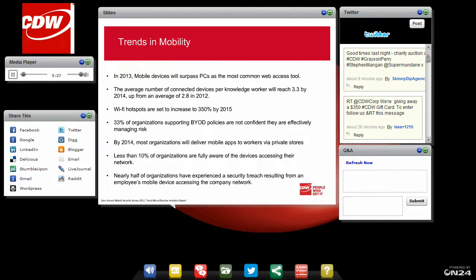By 2014, most organizations are going to be delivering mobile apps to workers via private stores. So mobile apps are really the way of the future. We're seeing that apps aren't just about shopping or checking your bank balance. The enterprise is really recognizing the need for applications that render properly on mobile devices and ultimately increase productivity of mobile end users.